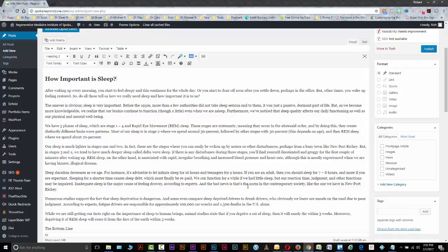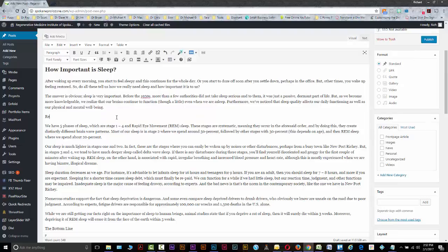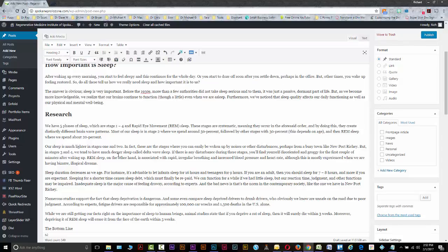Below this is a section which tells you how you're going for your keyword. I'll come to that shortly. But what I like to do normally is just to break the article up into sections just to make it easier to read for people. So I might have a header here that says research. Obviously it can be anything you want. I'm just using this as an example.